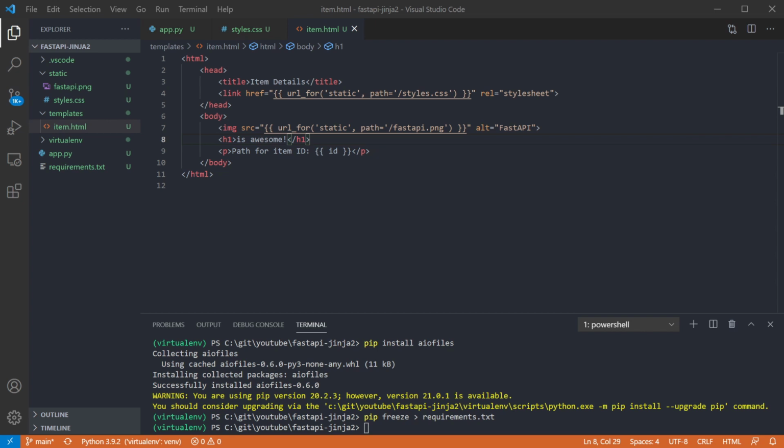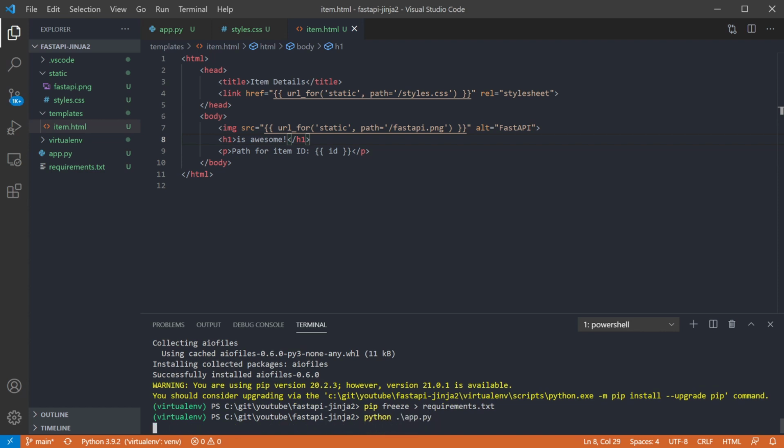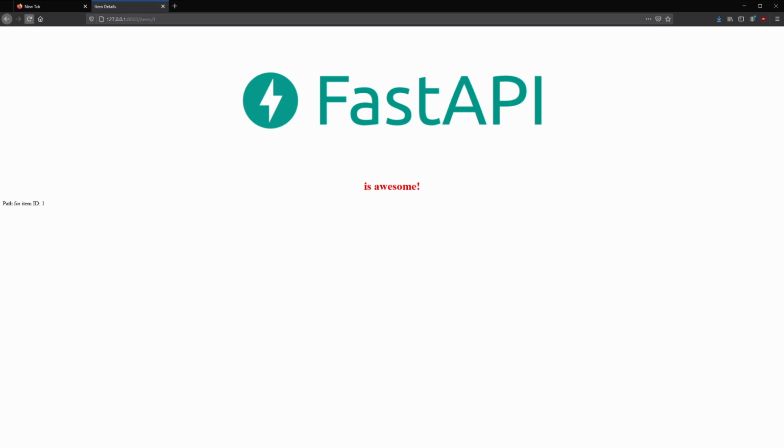Now if we run the app again and navigate to the page, we can see that our heading is now red and that the image is rendered, so our static files are working. And that's how to use Jinja templates in your FastAPI app.